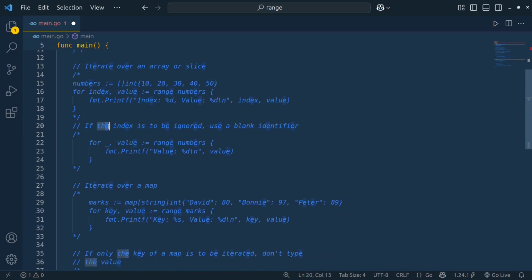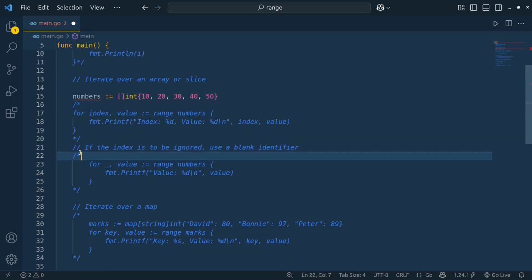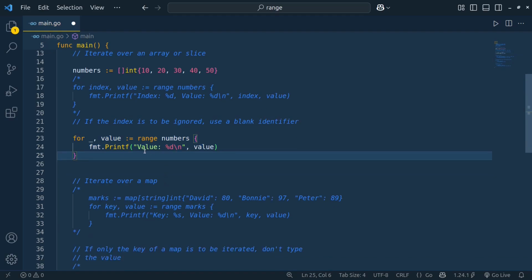And if the index is to be ignored, we can use a blank identifier. What does it mean by that? Let us go back to the same slice to do the explanation. Now I want to ignore the index. In this situation, I can use a blank identifier, which is just an underscore, to say that I don't need to use the index. And in this case, I just print out the value by ignoring the index.